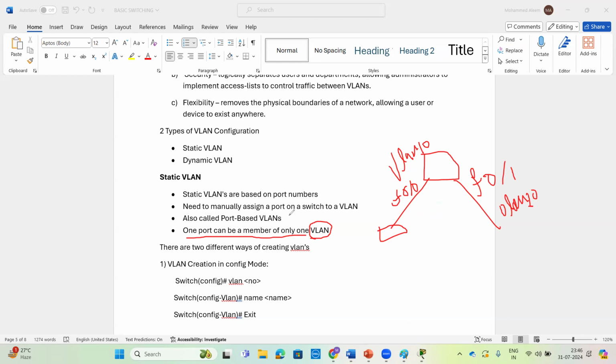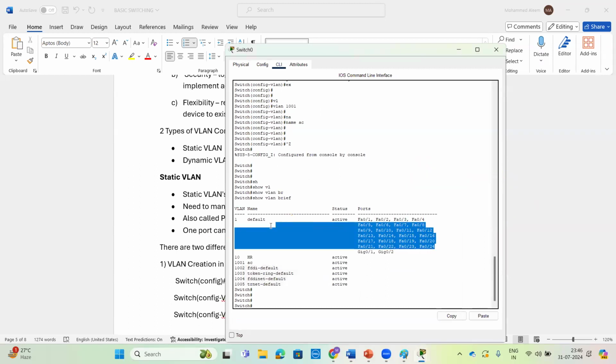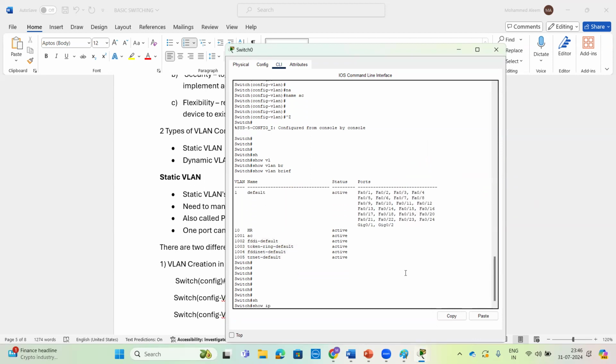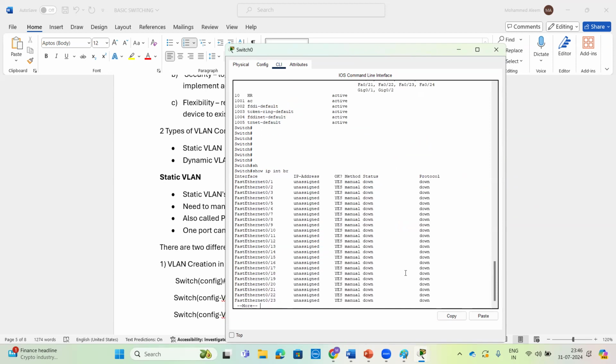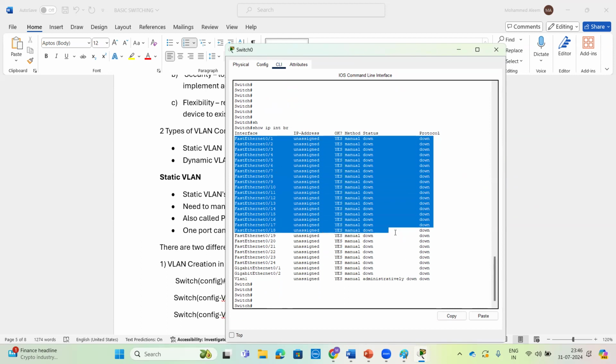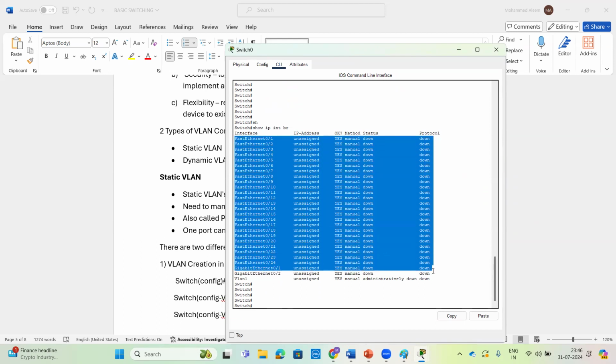This is also called port-based VLAN, or static VLAN. We need to manually assign a port on the switch to a VLAN, whichever port we need. So here in this switch, how many ports do we have? 24 ports. How will we verify the ports? With show IP interface brief. These are all the ports we have. Each port can only be assigned one VLAN.